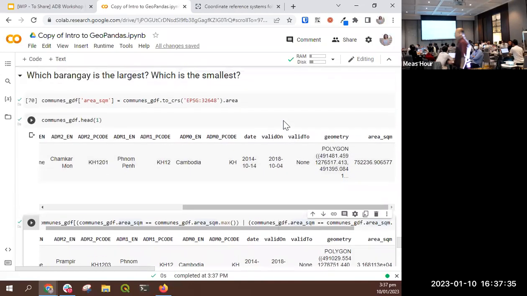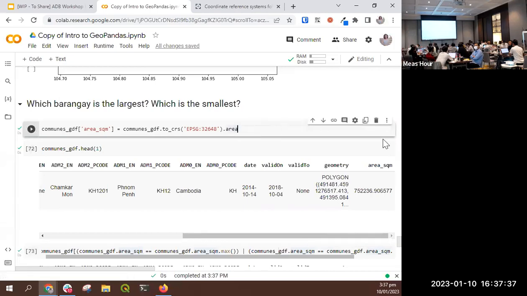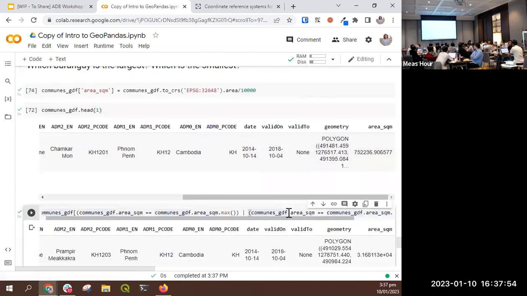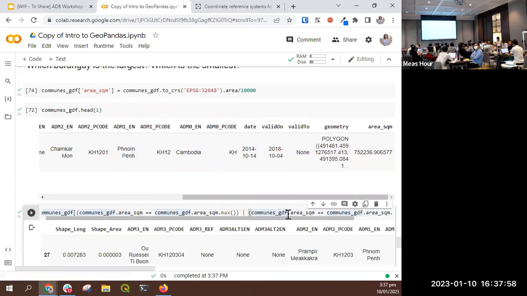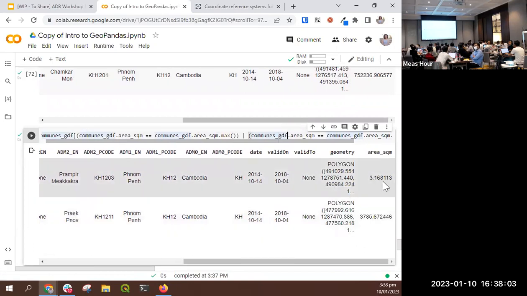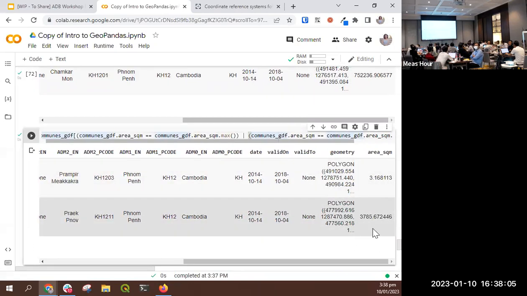We can make this a bit more readable by dividing this by 10,000 so that it's going to be in hectares. Then if I rerun this, it should be the same barangays, but the area should be easier to read. There you go. So we have the smallest one, and then we have the biggest one based on size.